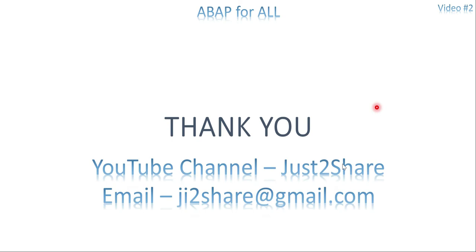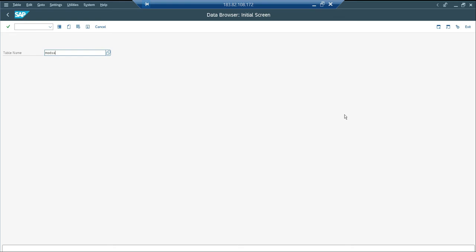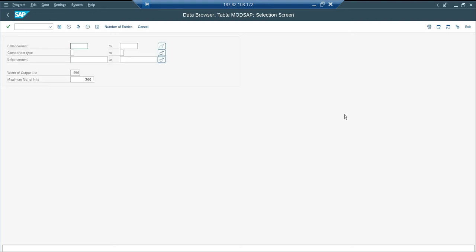Let me explain two different scenarios in the system. This is my ECC system. My HANA systems are not reachable. So let's get into the table first, where you're able to find some details about your customer exit, especially function exit. So MODSAP, modification SAP. Get into that, there are a few input parameters. What is the enhancement? What is the component type? And maybe they use the same data element, so both have the same labels.